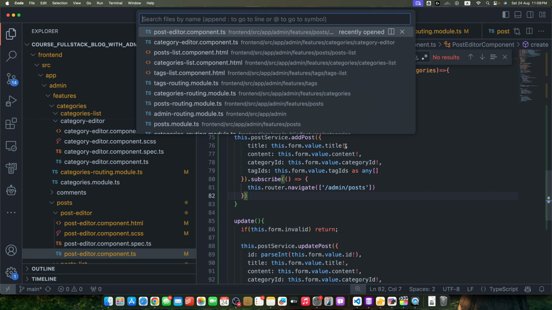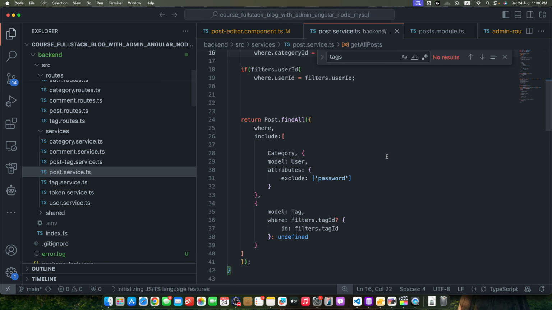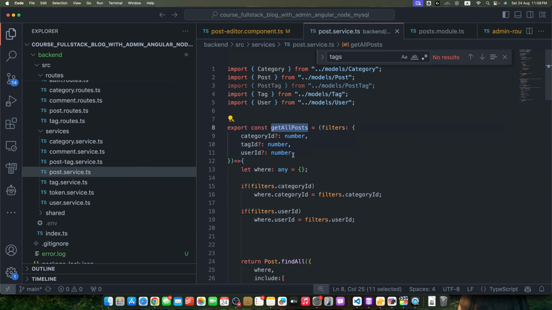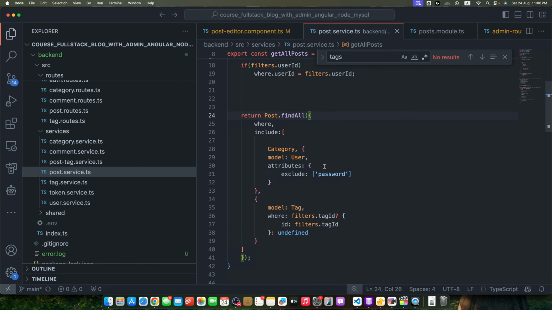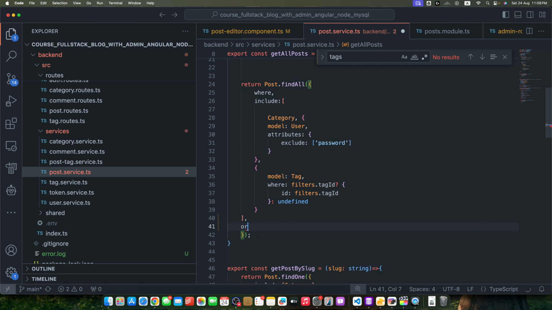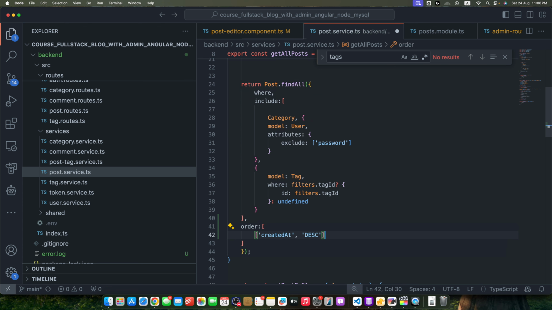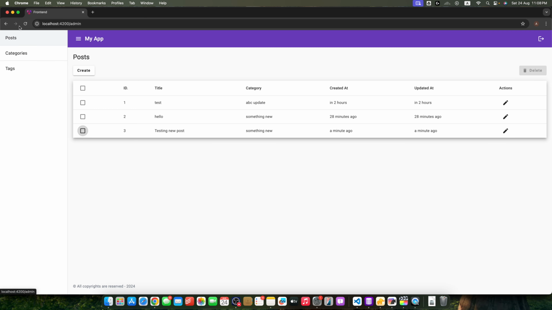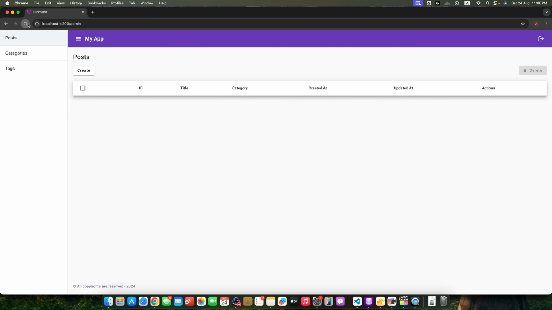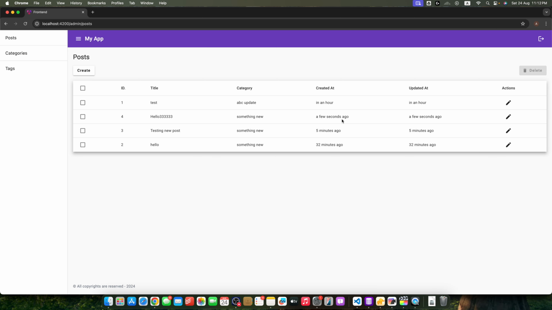So go to the backend project in the post service, and on the top we are getting all posts and we did not use any filter, any sorting yet. So here I will add the order property and here I will pass an array with created at descending order. Now reload it, you will see the latest would be shown on the top. So normally it should show the latest first, like I just created this one a few seconds ago, but still this is showing first and it is showing in an hour. So it looks like, I guess maybe I just added that manually, I don't remember, but I guess the date is in future. That's why it is saying that in an hour.